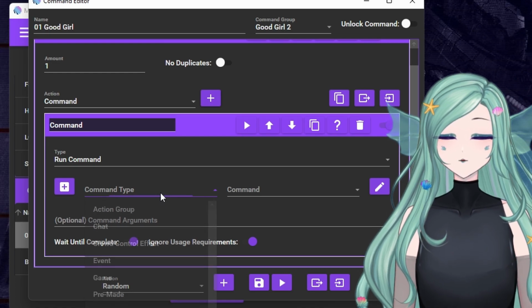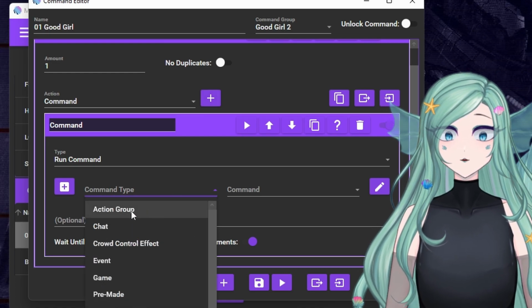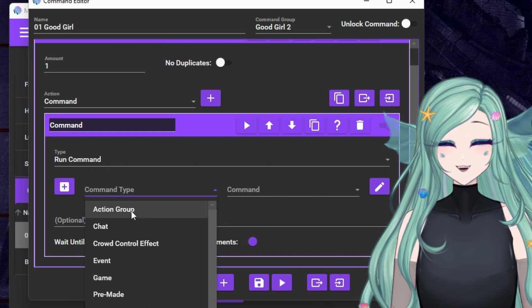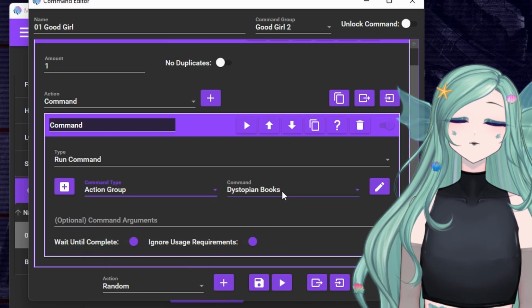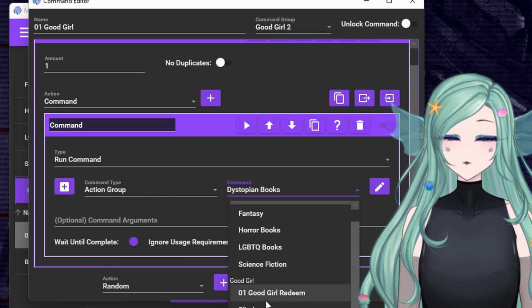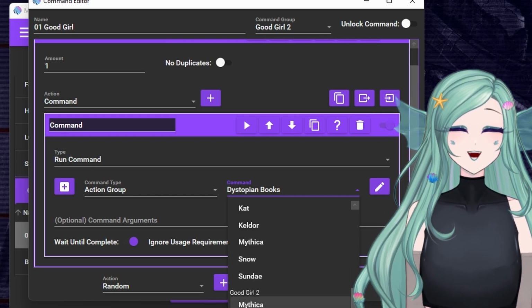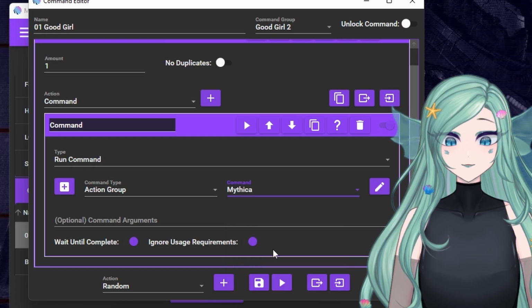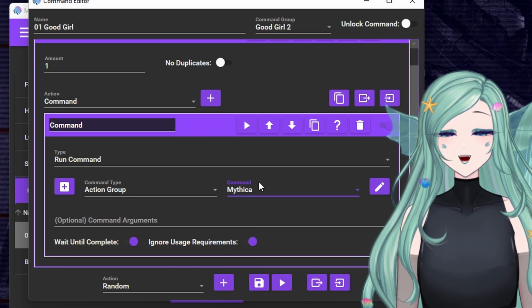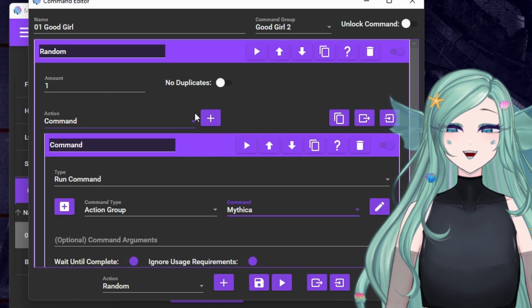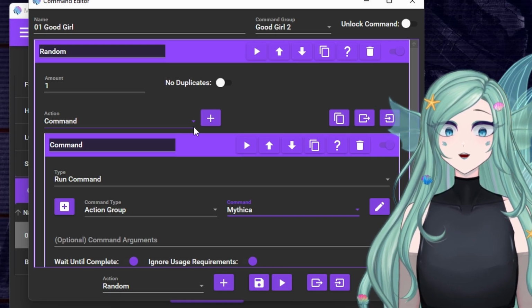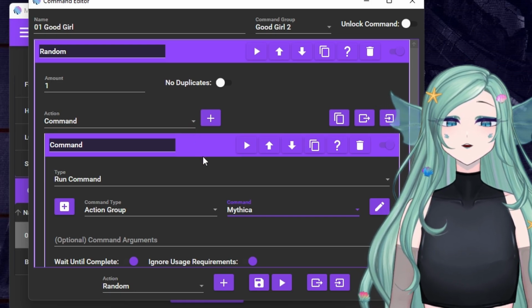This is where you're going to tell it exactly what command it's running. So we're going to go to command type. We're going to hit action group because that's what we're operating out of. Over here where it says command, we're going to drop down. I'm going to go to my Good Girl 2 redeem, which is the one we just built, and I'm going to select Mythica. What that is going to do is add Mythica's MP3 to the list that this will randomly pull from.